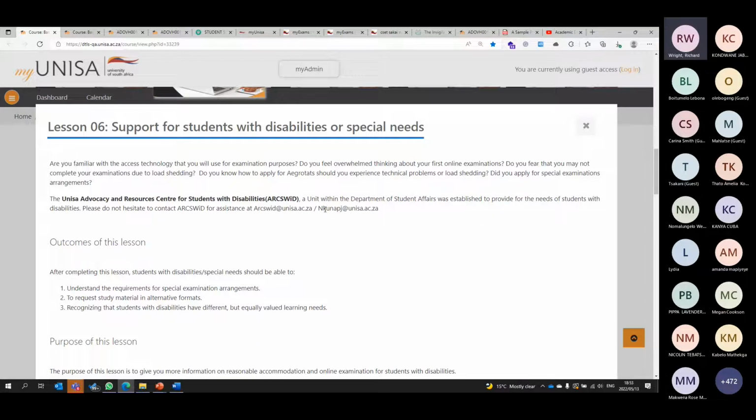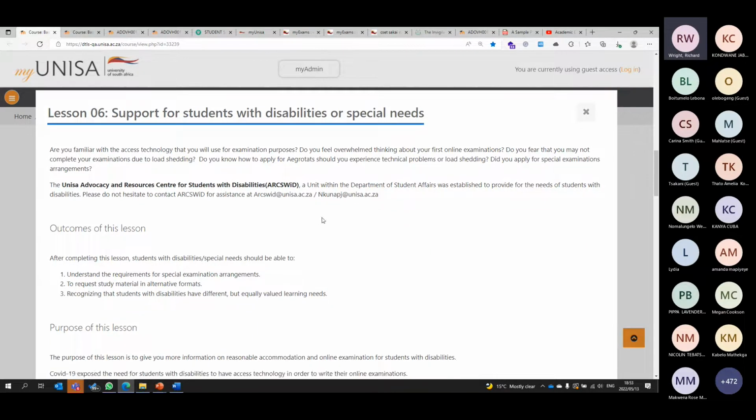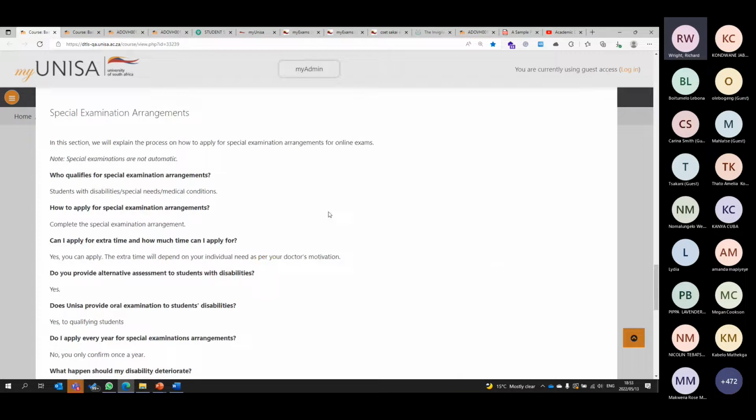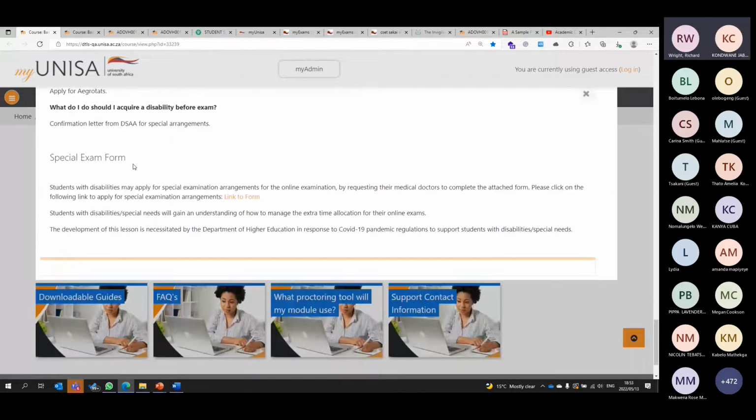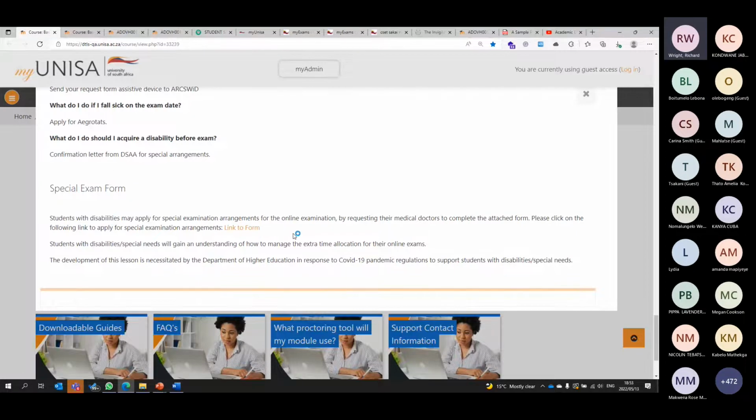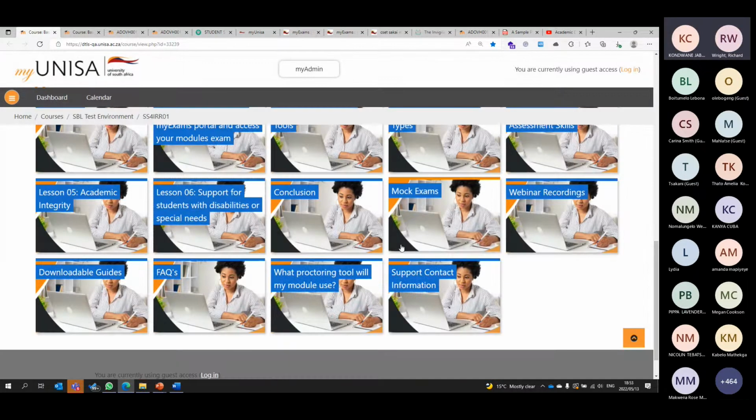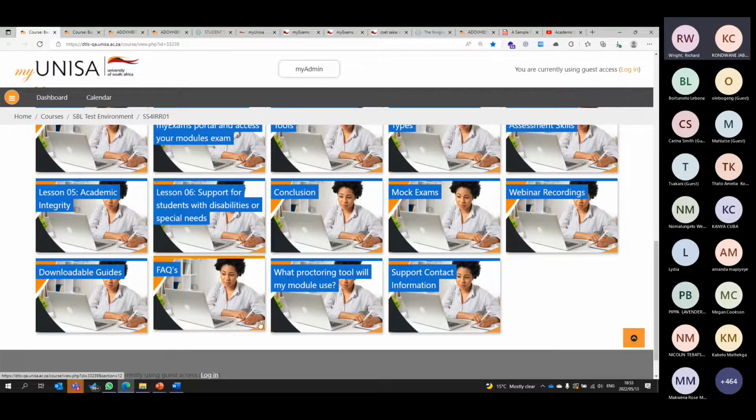He's the one that does the live broadcast sessions as well. So what you'll need to do is fill in the special exam form here at the bottom. Fill in the form and then you will not be using any proctoring. All right, it doesn't matter if it's the invigilator or the Moodle, it won't be using the proctoring.